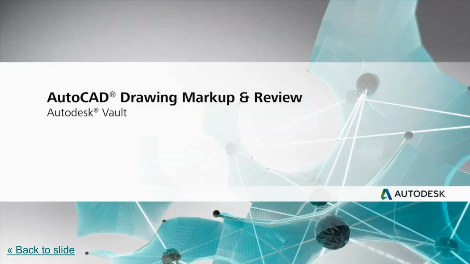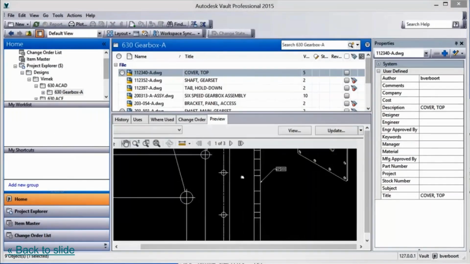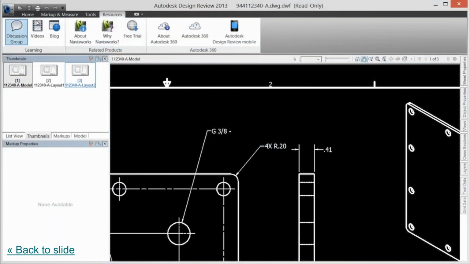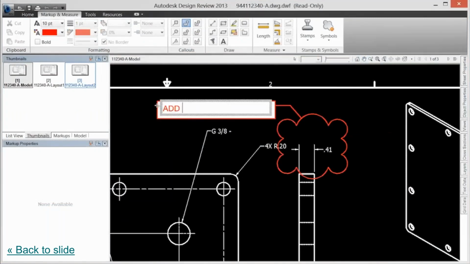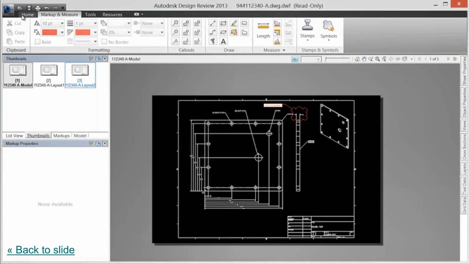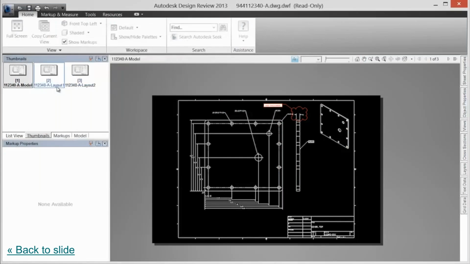All right, so I'm going to use this one file over here. Look again, I'm inside Vault, going to Design Review, putting in a revision cloud and adding a note. I don't have the application installed on my computer here, so I'm doing it through Design Review. I'm going to save it as a DWF file.